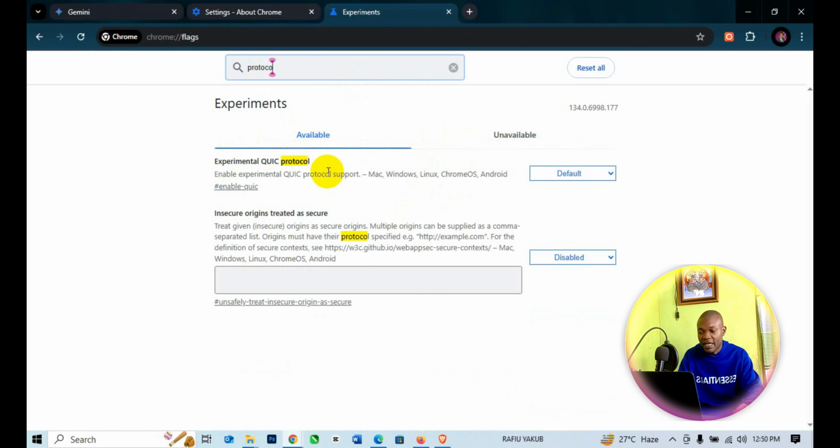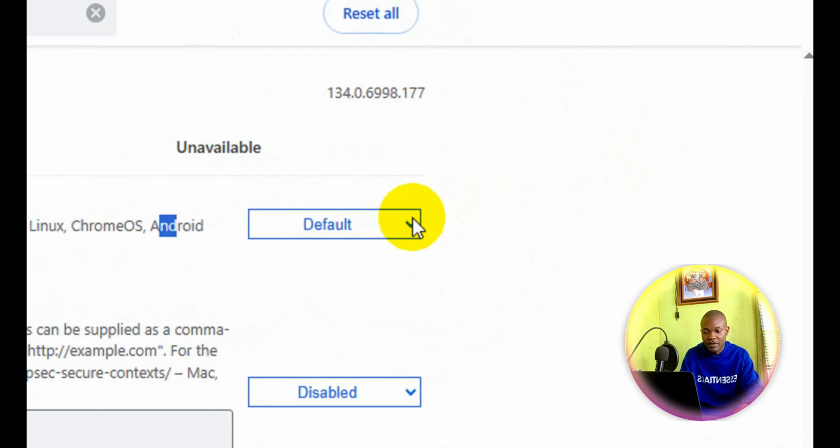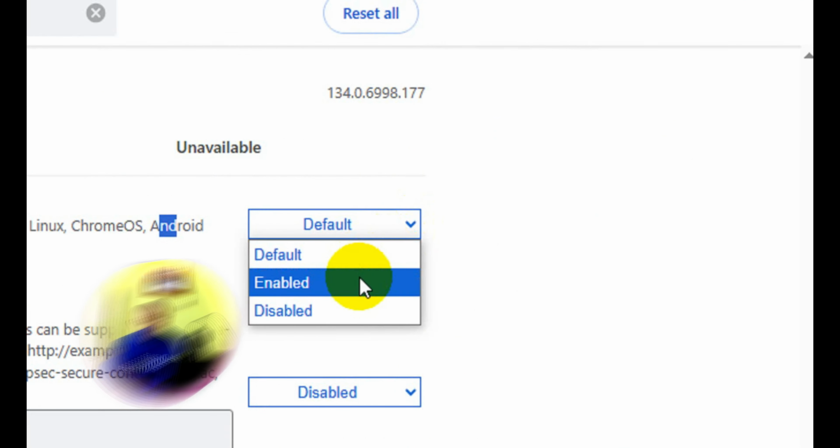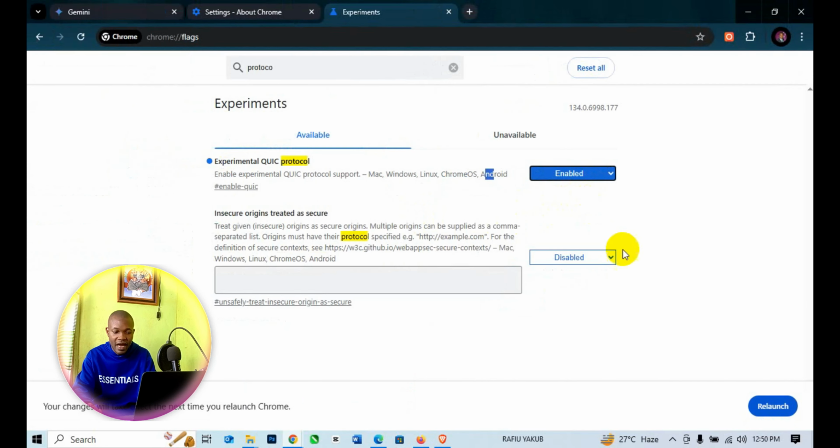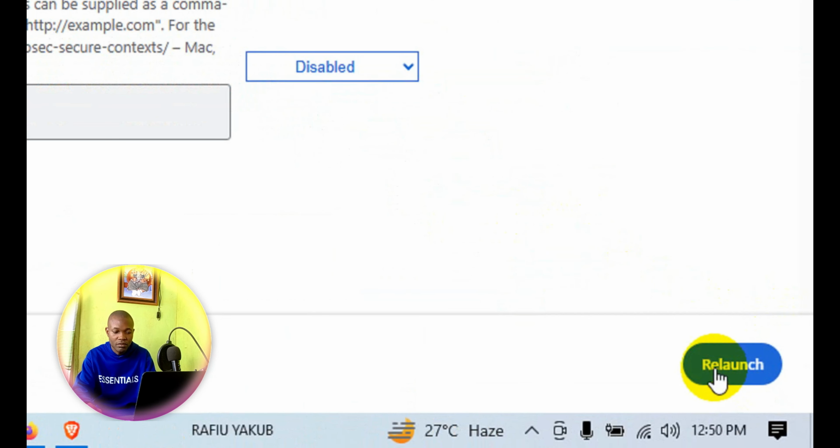So what you need to do right here is to select Experimental QUIC protocol. This particular setting is available for Mac, Windows, Linux, Chrome OS, and Android versions of smartphone. So what you need to do right here is to simply click on this default right here. Having clicked on this default, make sure you enable it. Once you enable it, come down below right here and relaunch your Chrome.